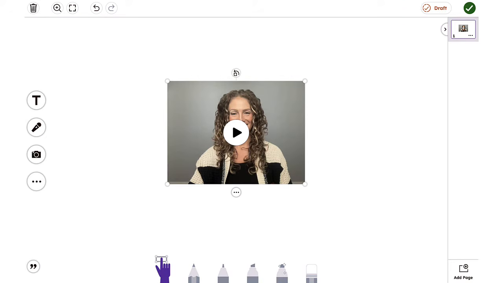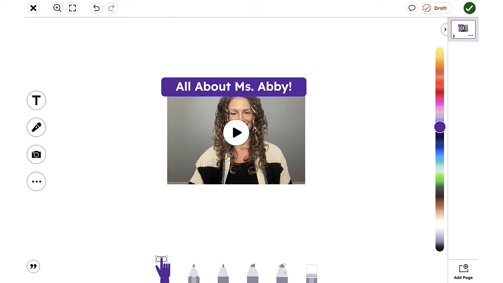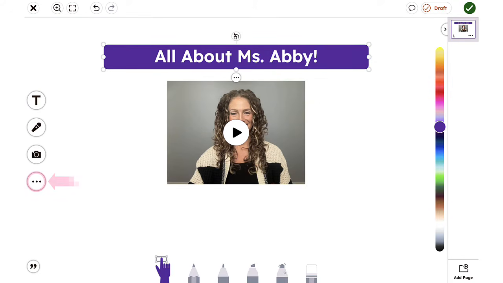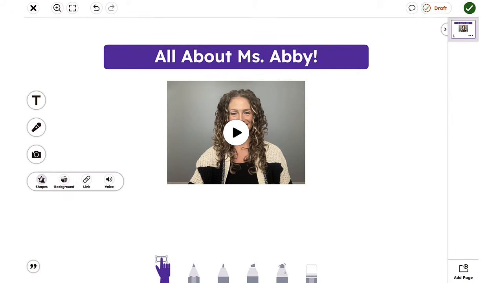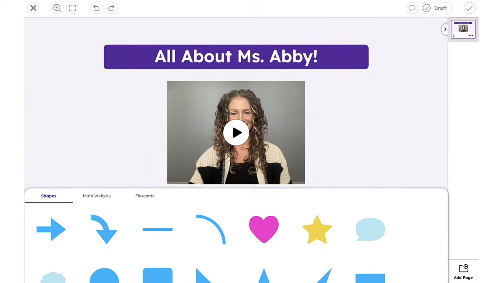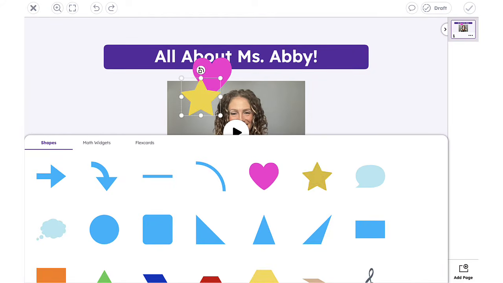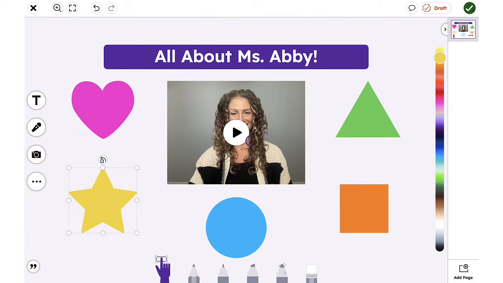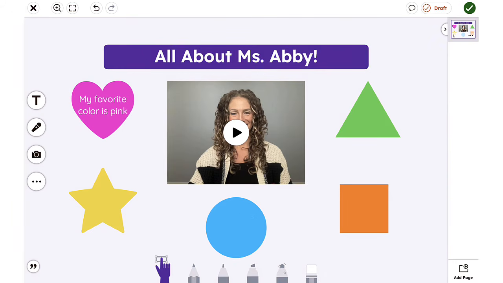Now you can add even more to your canvas. Tap the Label tool to give your post a title. Click the three dots to access backgrounds and shapes. Choose a background color to complement your photo or video, and select shapes for fun fact placeholders. Once shapes are in place, use the Label tool to add text to shapes. Formatting the text size is needed.